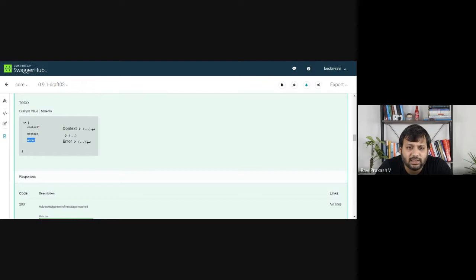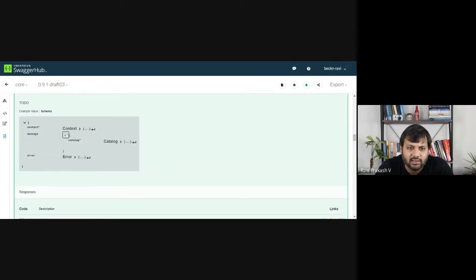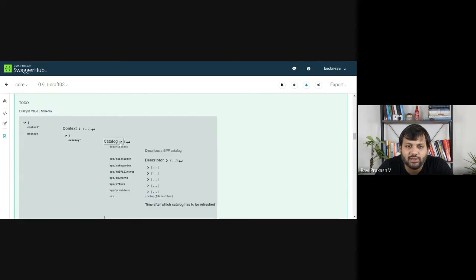What are the items available in the catalog? If a particular search context is invalid or anything, this error contains the code for that. Then the message contains the actual catalog, which is a catalog of items which are being sold by a BPP.